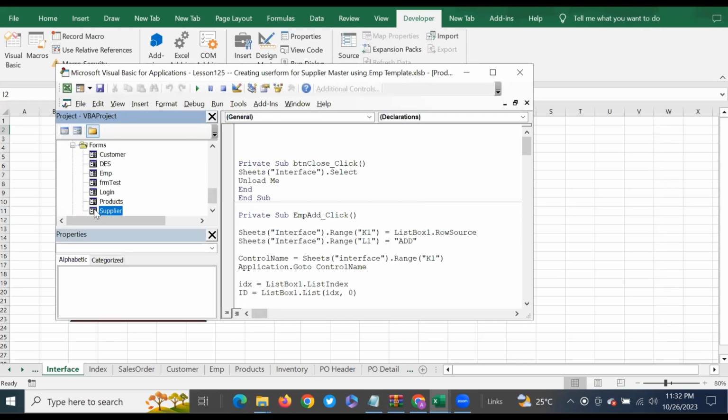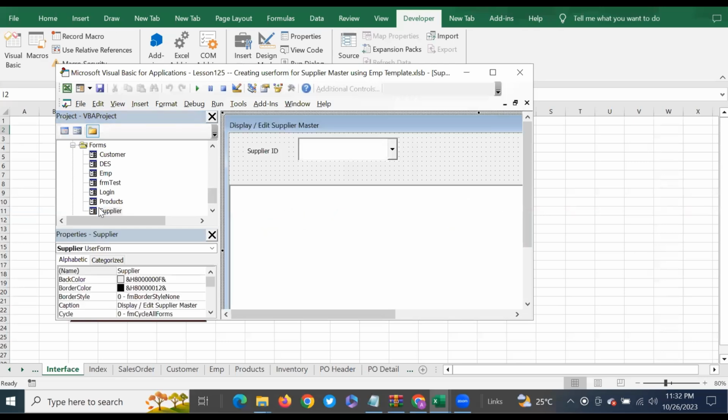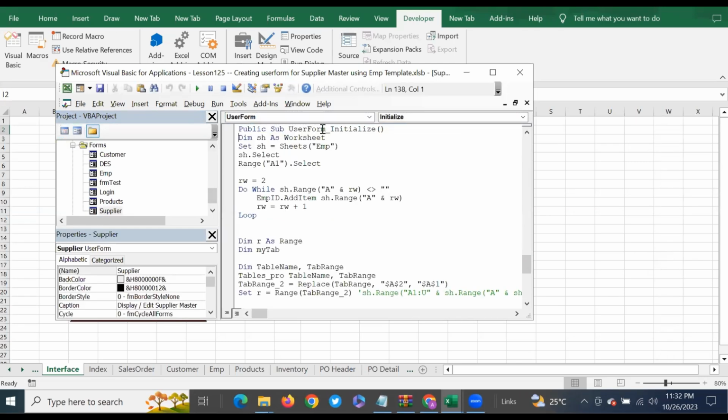Now, a few changes in the supplier are supposed to be done. First thing is the initialize procedure of the form. Since it was a copy of employee, you will replace it with supplier. Make sure that the sheet name is supplier, not suppliers. You can also see the sheet's name here, supplier, without the S. That's it. So one change you have done here, the other change is here.